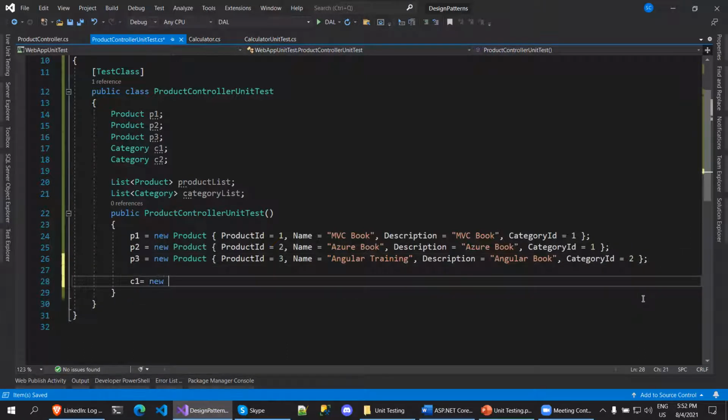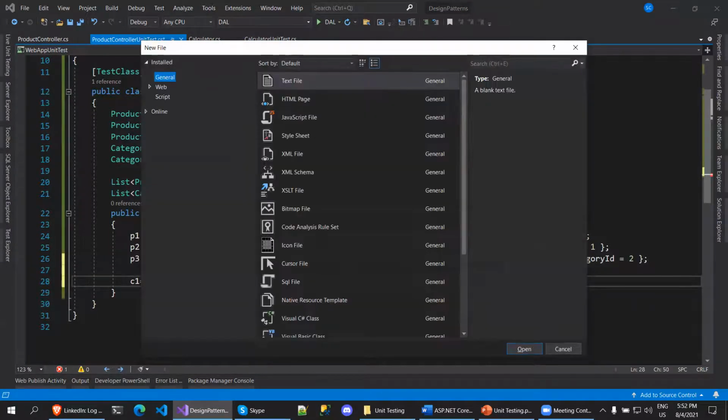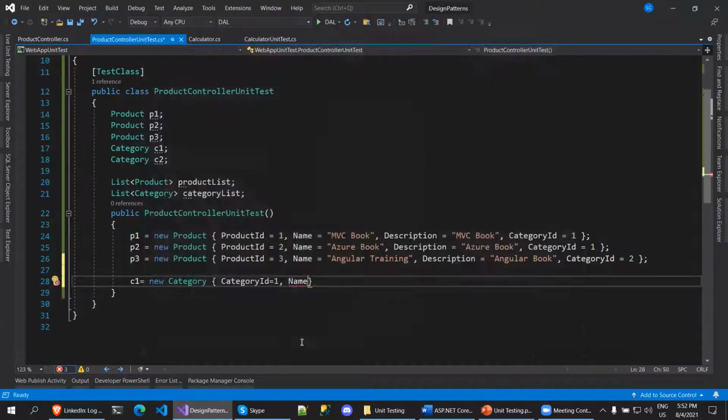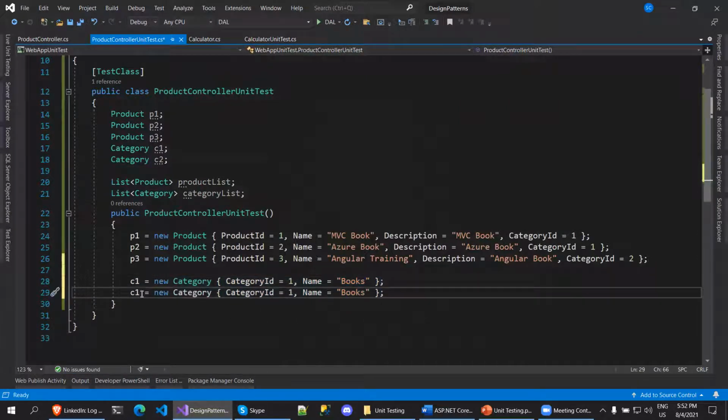Similarly, we have category here. Category ID 1. Category name, let's say books. We have C1 and we have C2, with ID 2, and this is my courses.